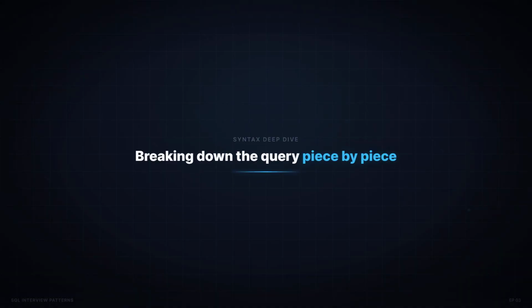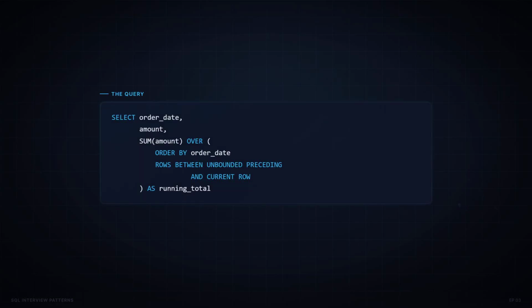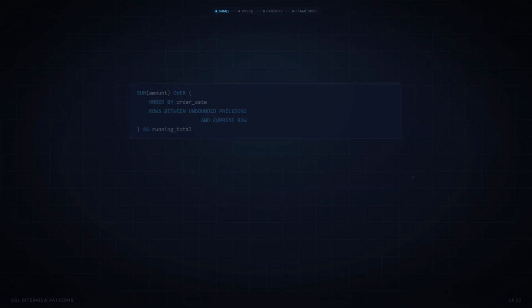Now let's look at the actual SQL syntax and break it down piece by piece. Here's the query. Select order date, amount, then sum of amount with an over clause. Inside the over clause, we have order by order date, and then rows between unbounded preceding and current row. We alias this as running total, and that's it. That one line does all the magic. Let me walk through each part of this, nice and slow.